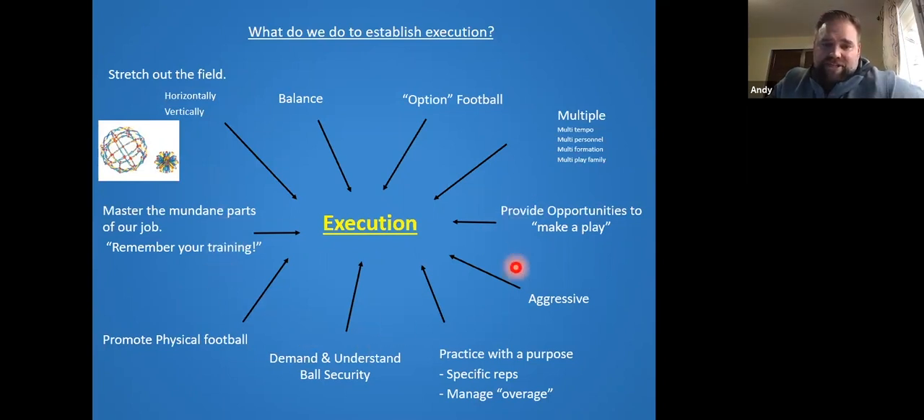Now, the bottom 6 things you see down here really have to do with some of the things you're going to emphasize to your kids, the things that you're going to hang your hat on philosophically speaking, okay?